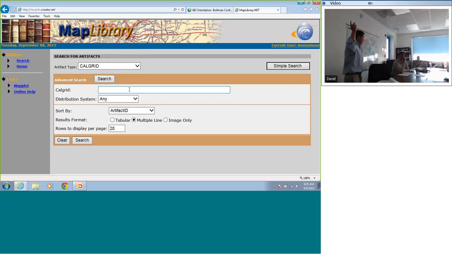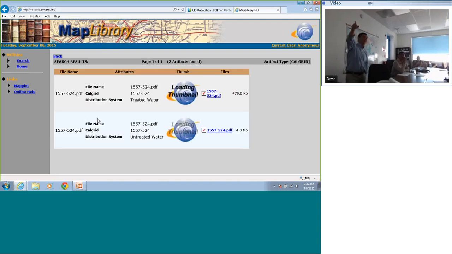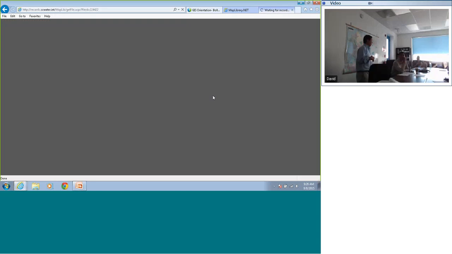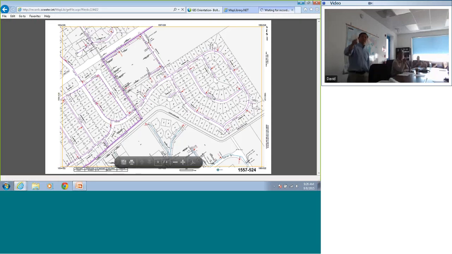so here if you have a Calgary number and you need the sheet, just type that in there. So type in 1557-524. So boom. Now you can open this PDF up. You can save the PDF and you can bring it with you. And so you can do this also in Maplet. I forgot to show you that.